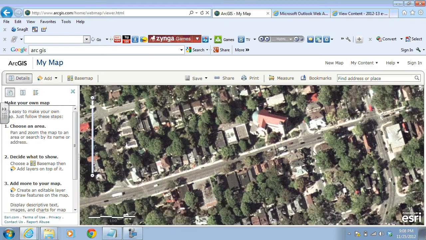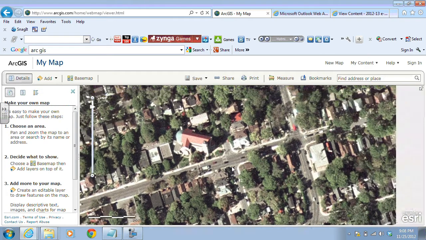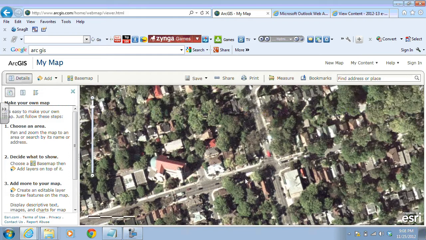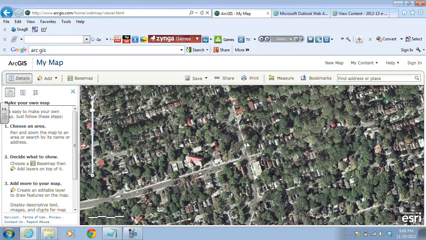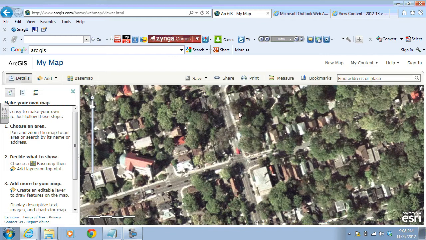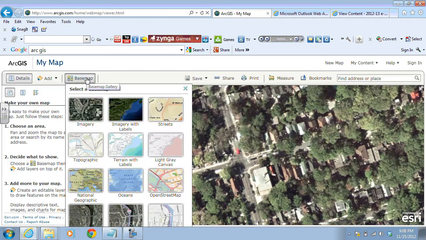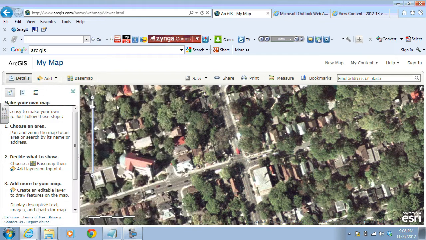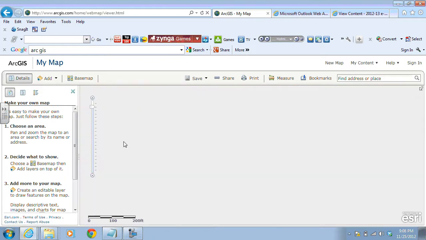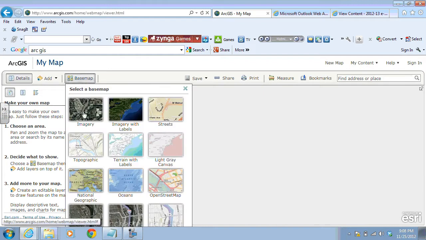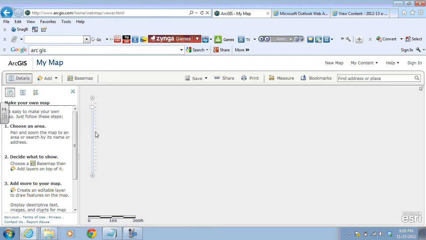So you see that this is a satellite image here. And you might want to use that maybe if you're doing a neighborhood shot, or if you want to do something with traffic flow. What's another one? That's the same. Again, that's a topographic, terrain and labels. So depending on what you're looking at, you're going to pick which map is best suited for you. So let's pick that imagery one.